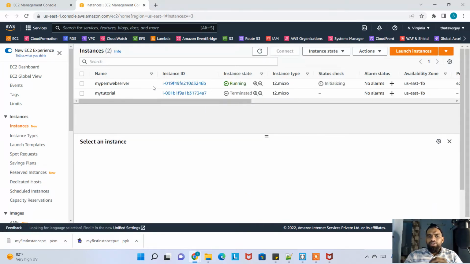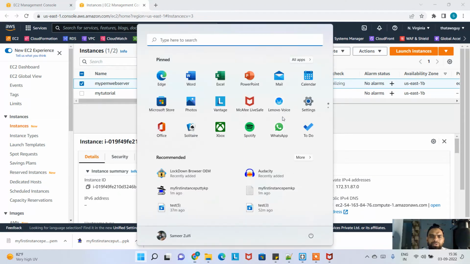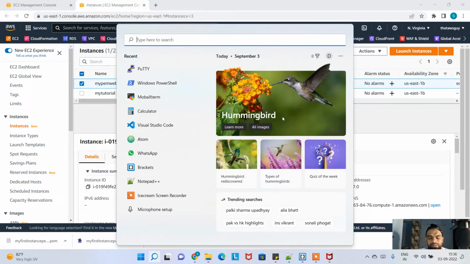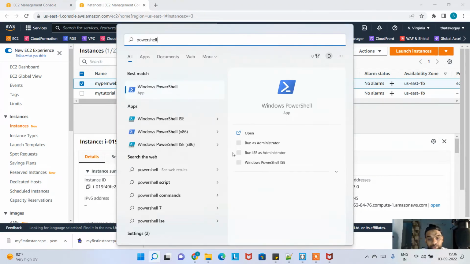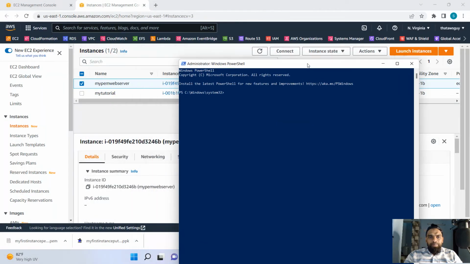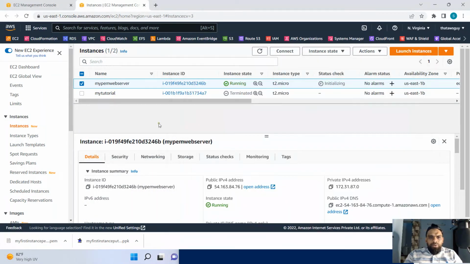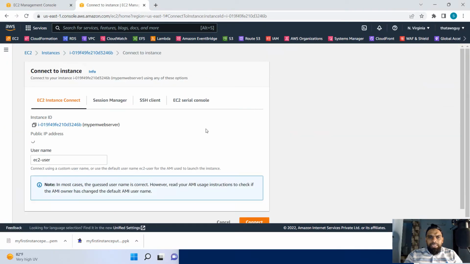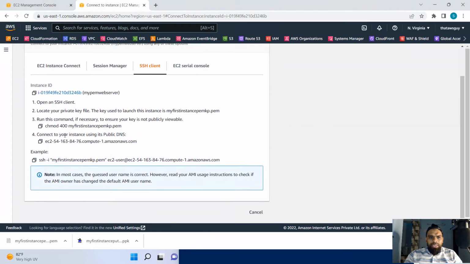How you do that is, you go to Windows PowerShell, run as administrator, yes, and you get a PowerShell here. Now if you go back to your instance, click on connect, and then click on SSH client, there is a command which they mention right there. If you follow the same thing, it will work.